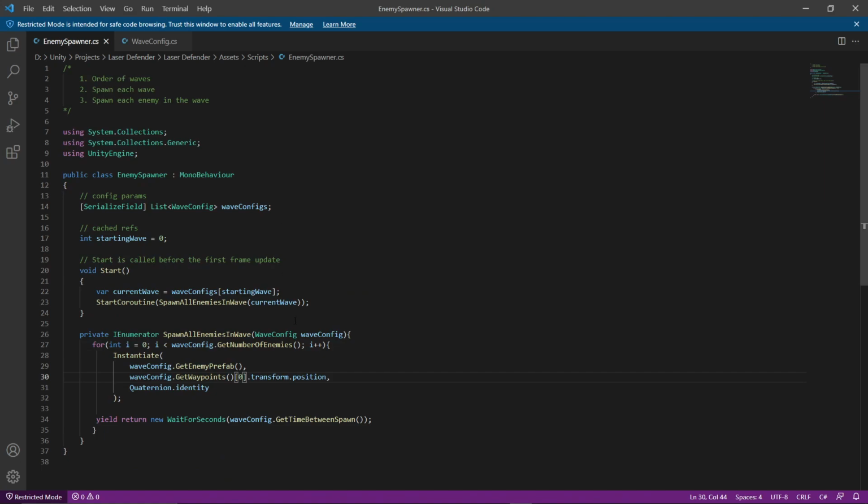Let's see. So we created an enemy spawner. In its MonoBehaviour, which is the default, we create a list of wave configs, which I guess we have to actually add to, by the amount of wave scriptable objects that we've made.